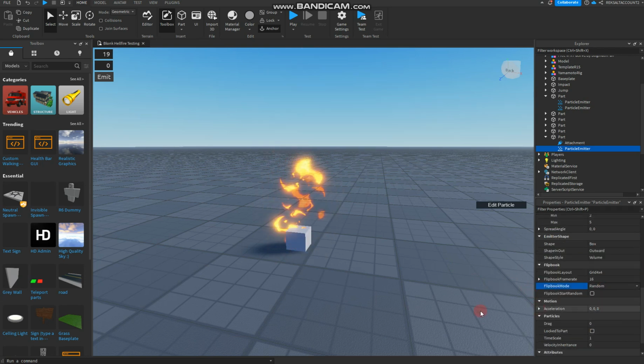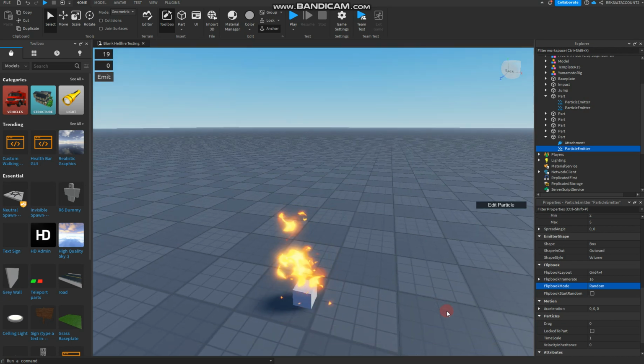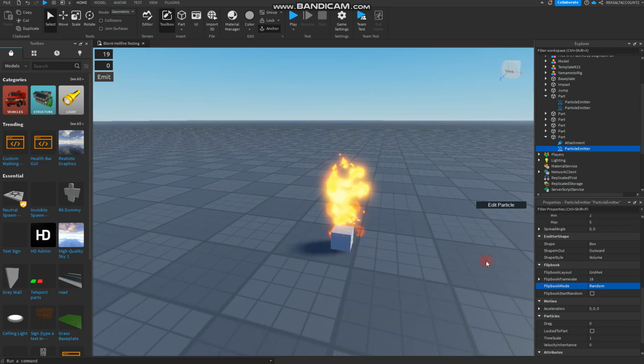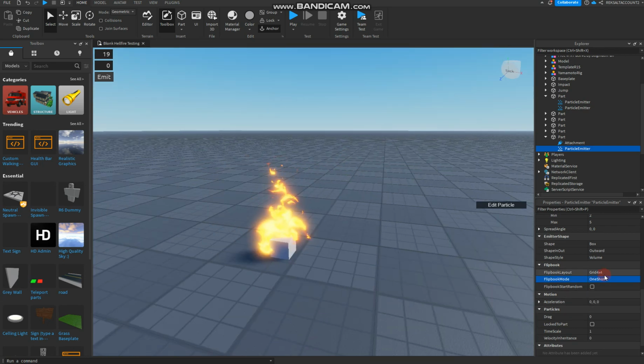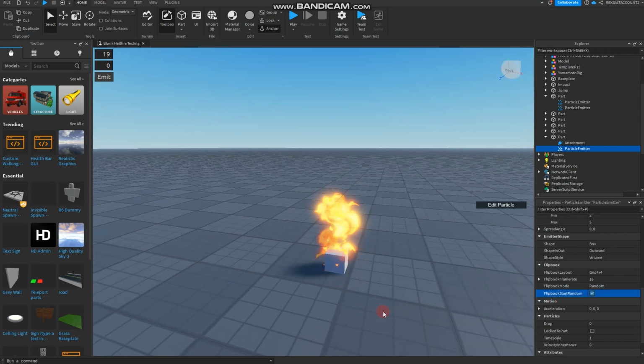Now random, basically self-explanatory. It chooses a random particle emitter. It kind of looks glitchy, but yeah. You can make random even more random by doing start random. And if I do this 32, pretty self-explanatory. You know why this is so random.